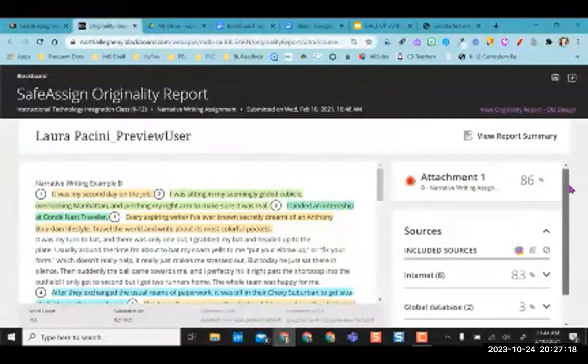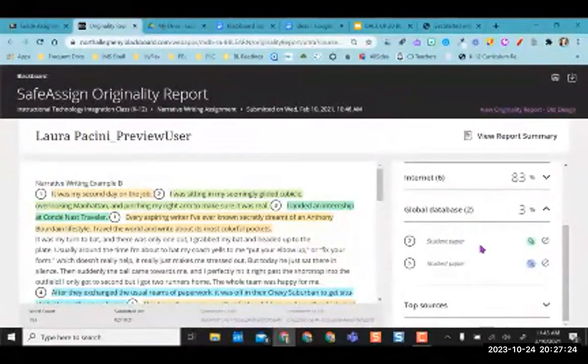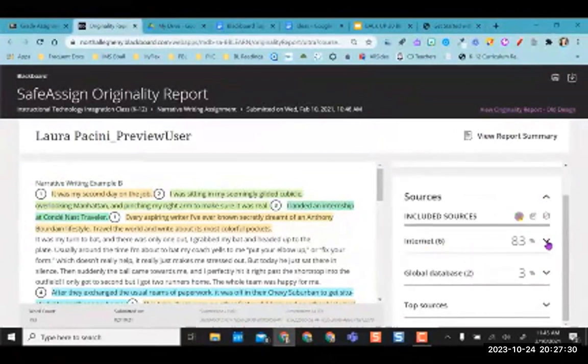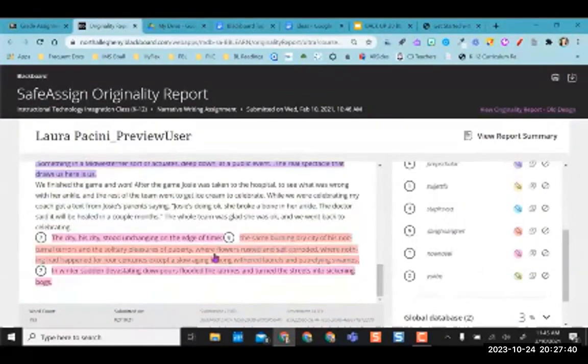What's really nice about this report is that from the global database, it shows me that it has sampled 2 papers and 2 student papers. So that's why sometimes that global database is nice. And from the internet, it tells me the website that it got it from, and it's even color coded over here. So I can see number 1 is right here. For example, this number 7, let's say this novel, I know that is that one right there.